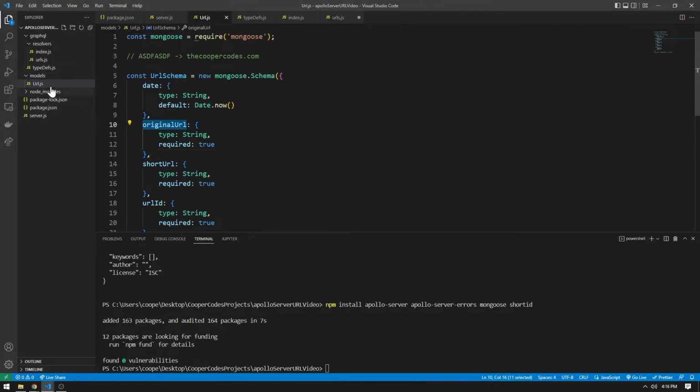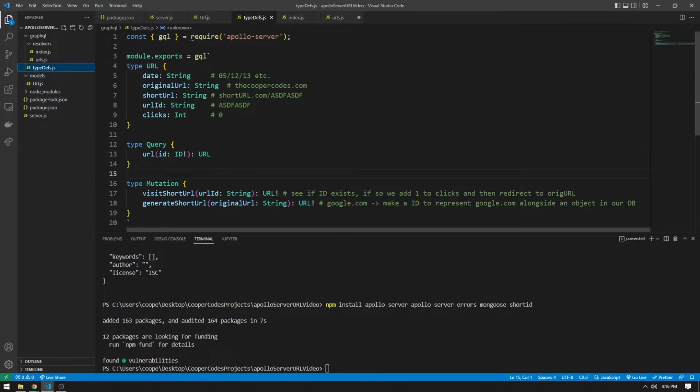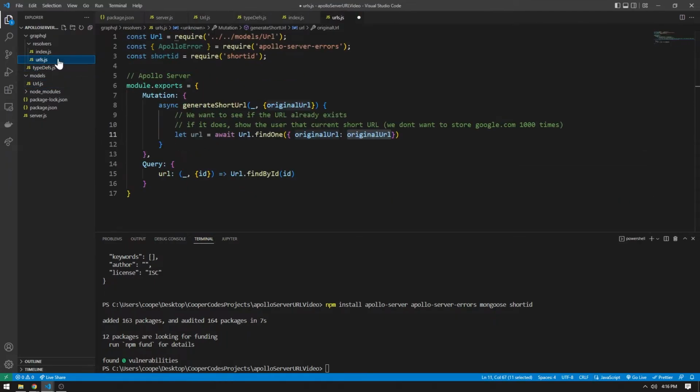So we create original URL here, we have it show up again in our type defs and in our type URL, and then we're going to have it again in the parameter here. I just wanted to make that naming consistent along all of those. Sorry, I didn't realize that one of them was different.